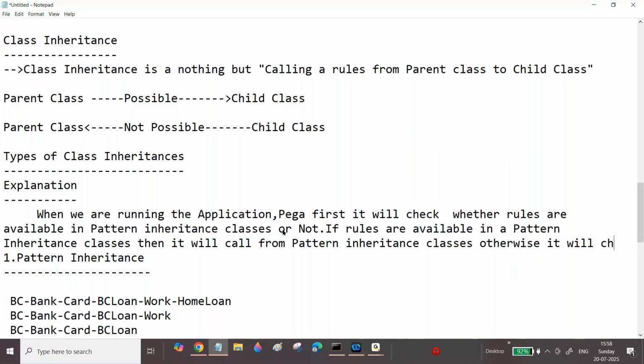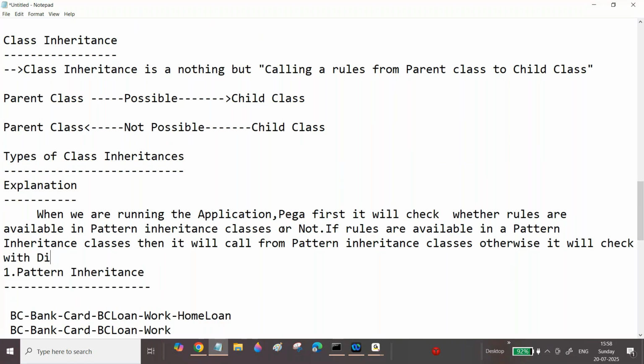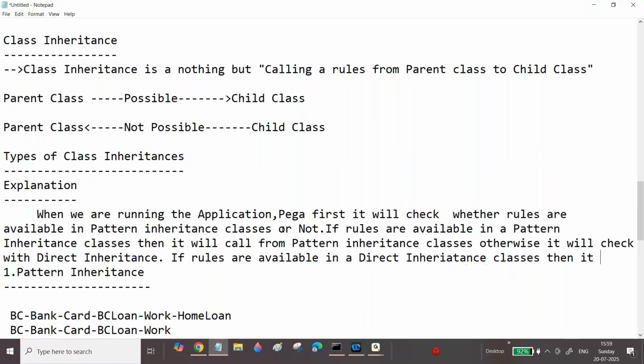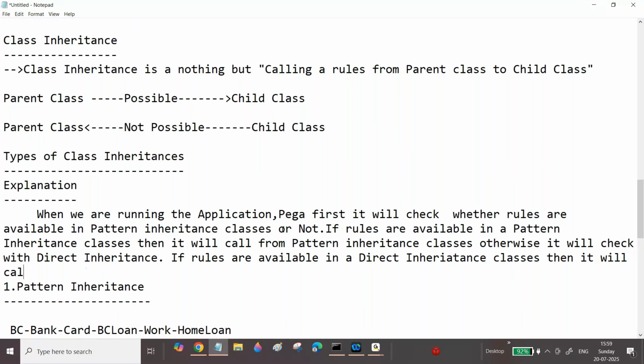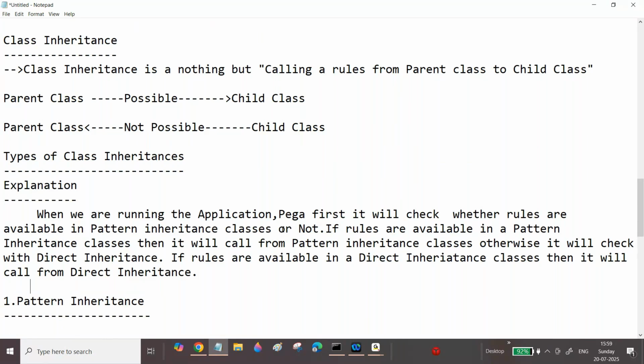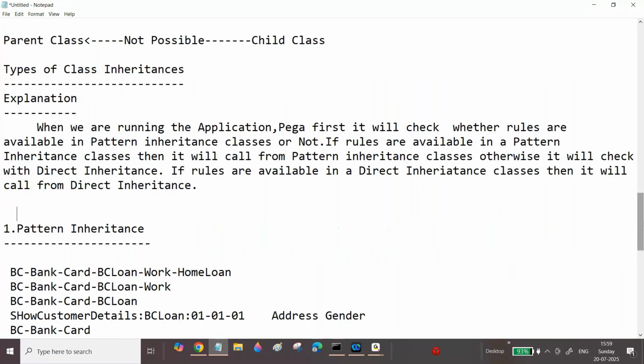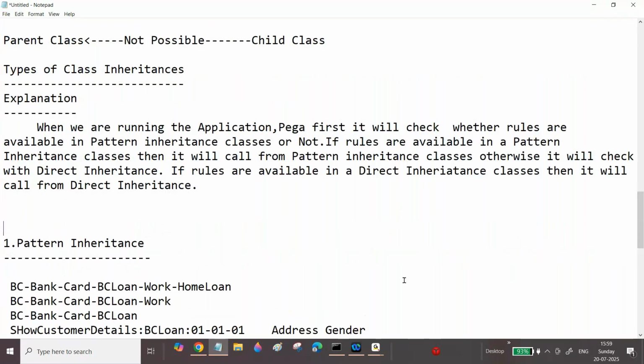Otherwise it will check with direct inheritance. Okay, if rules are available in the direct inheritance classes, then it will call from direct inheritance. Now you can tell me, bro, in case direct inheritance is also not available, from where will it call? It will not call. There is no rule. It will throw the error, right, bro?